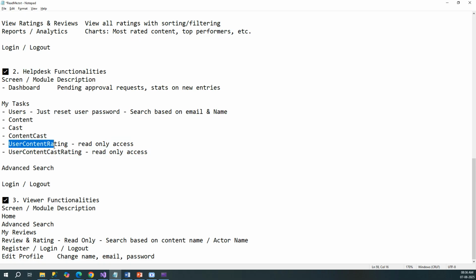We might not have a dedicated menu for this, but as of now we'll keep it. If not required in the future, we'll remove it, right? Then advanced search will be there for everybody, right? Login and log out will be very common. Next, the viewer. For viewer, we will have home and advanced search, right?